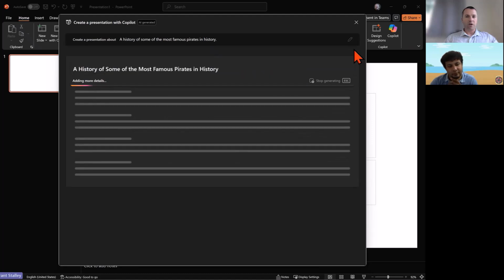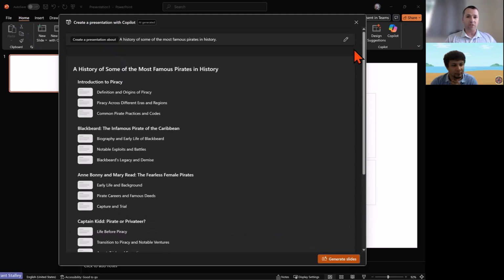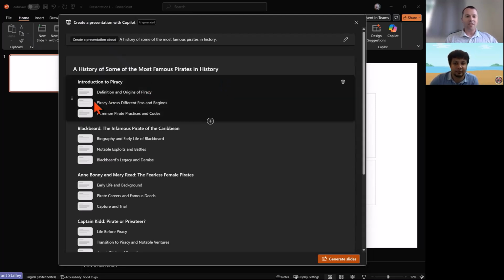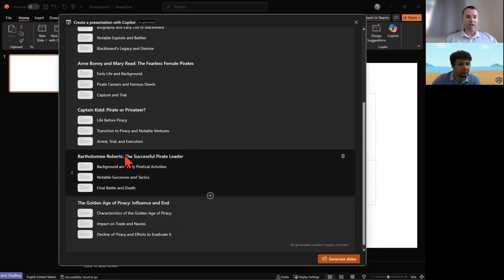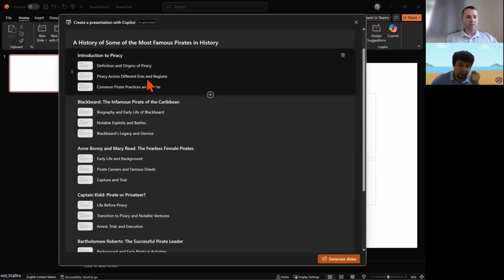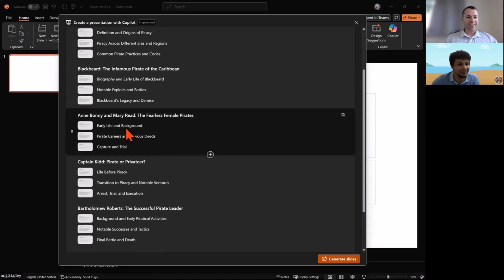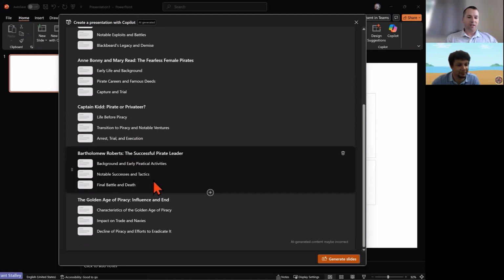All right. So here we go. What you'll see is a slightly different experience now. We talked about how Copilot's changed since episode 2 when we first did this. You've always had these topic level, high level bullet points to give you the layout, but now you're starting to see some visualization to that here on the left side. So that's new. And it looks like we've picked some of the pirates: Blackbeard, the infamous pirate of the Caribbean, Introduction to Piracy, Anne Bonny and Mary Read, Captain Kidd, Bartholomew Roberts. Okay. This looks pretty good.